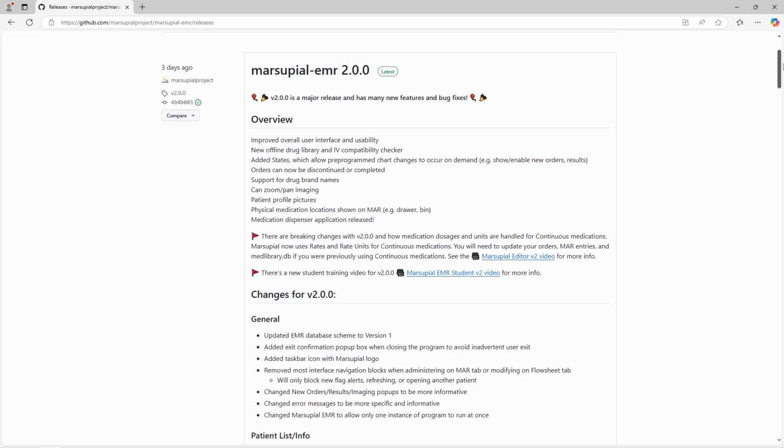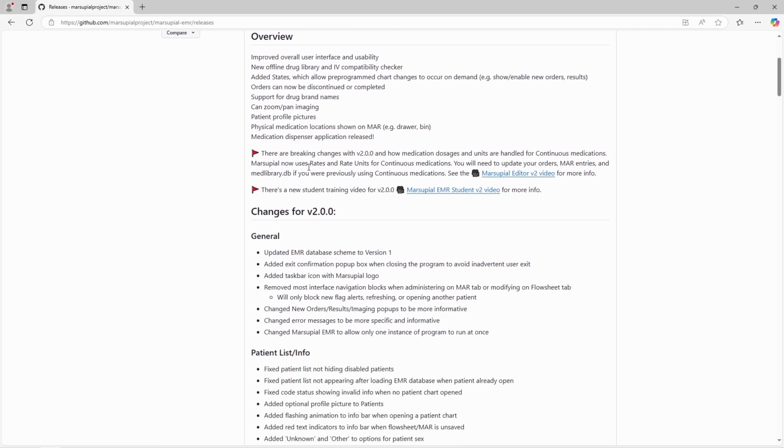And it'll give you notes on what changed for each version. So as of this video, Marsupial EMR version 2.0 just released, so that's the latest version. And it gives an overview of what changed. There are some red flags here showing some really important things.